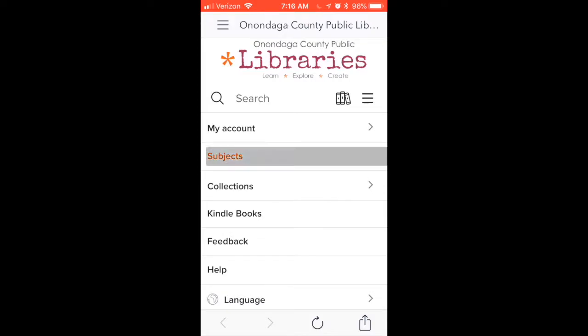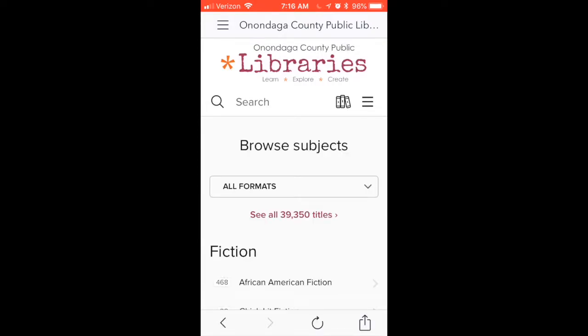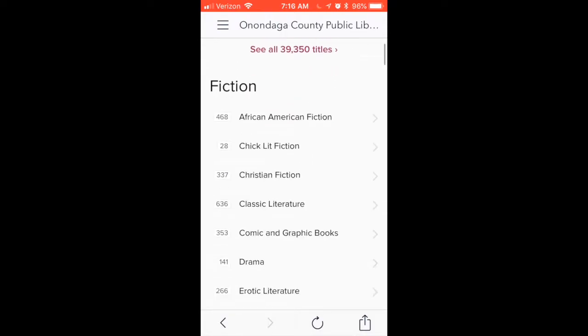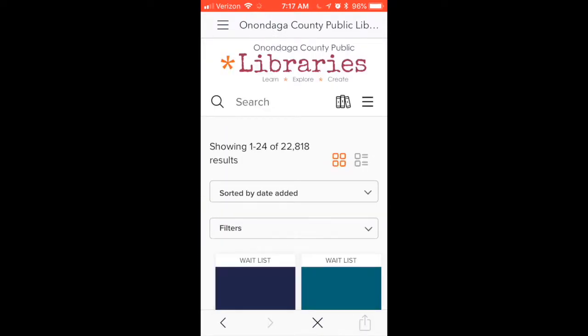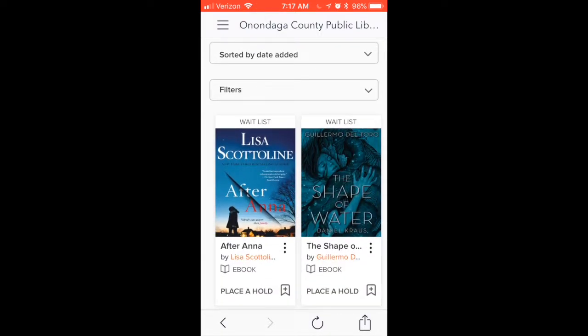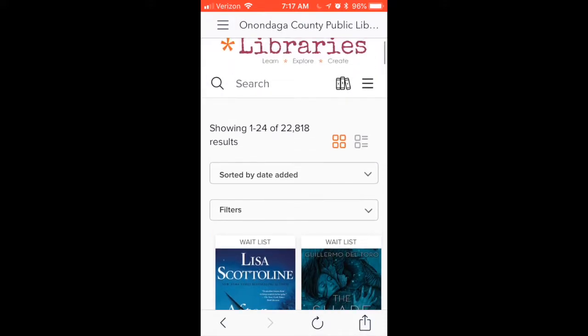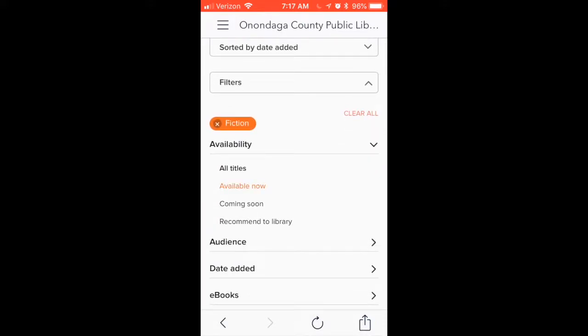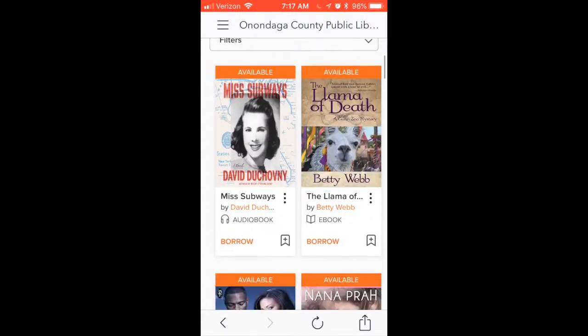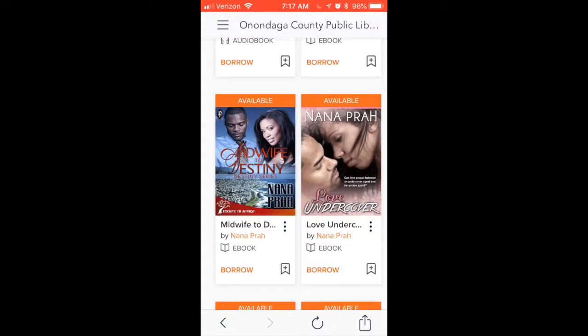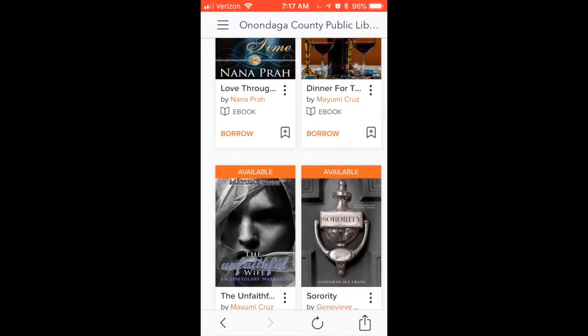I'm going to choose Subjects, but you can also click on Collections. We can choose that we're interested in fiction books. As you can see, these are all waitlisted, which means that they're not available to take out right now. So instead, I'm going to sort by available now so that I can find something to read today. These show you some example available fiction books.